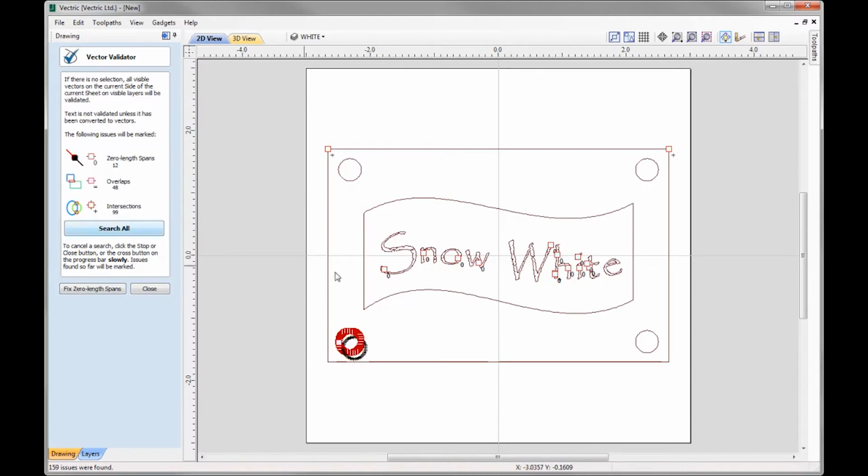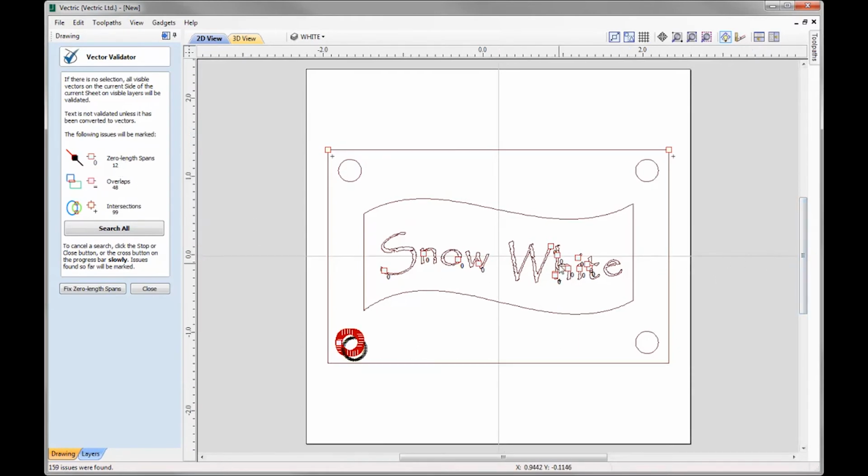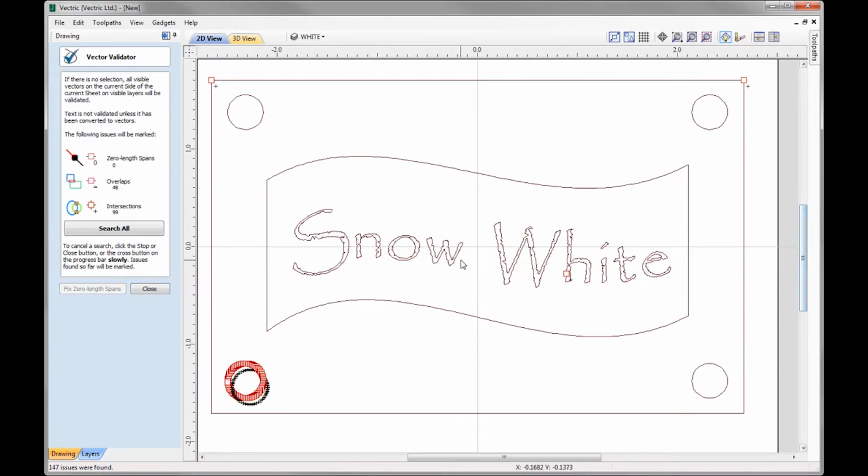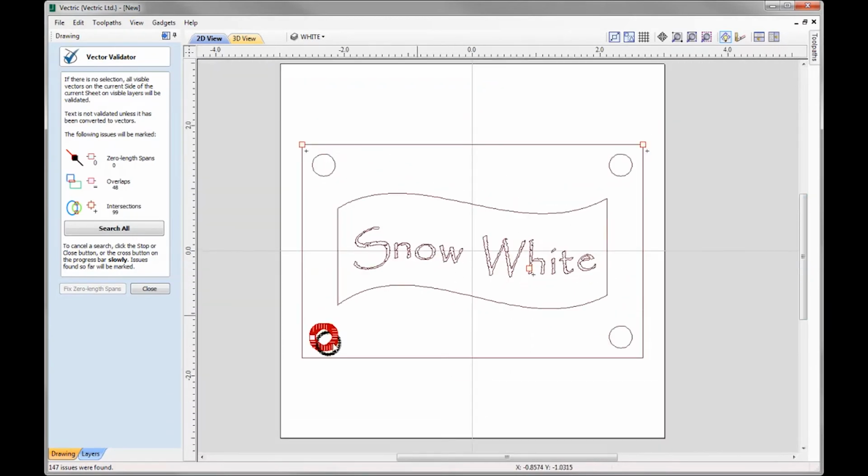Okay, so let's just take a look at the zero length spans. So we can see we've got 12 of those, and if we just take a look in our job, I can see they're all relevant to the actual Snow White text. Now we have the option to fix those zero length spans, so I could just click on that and that will eliminate the zero length spans there and fix them for me.